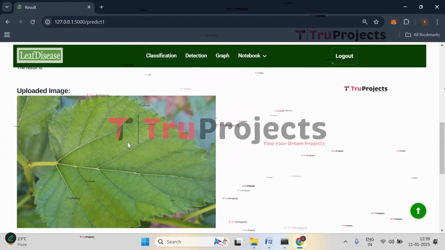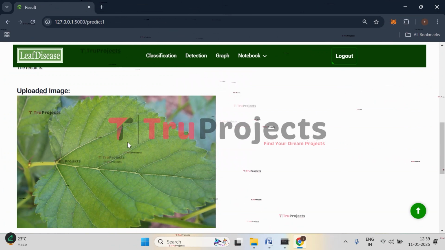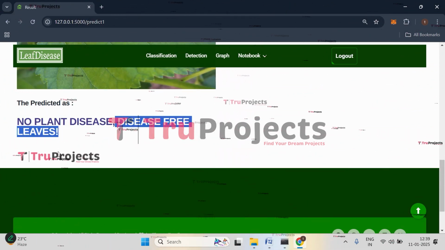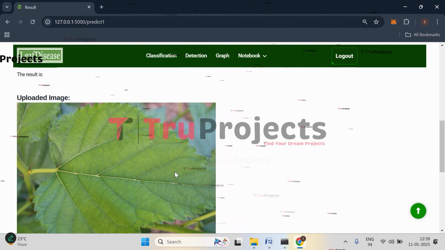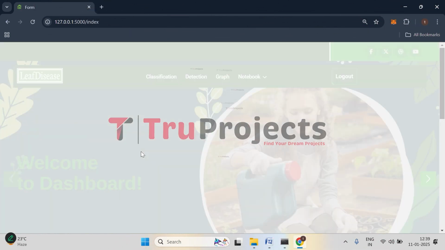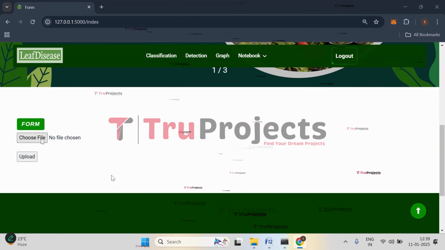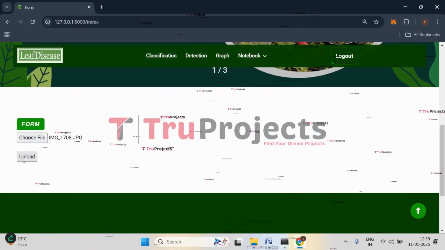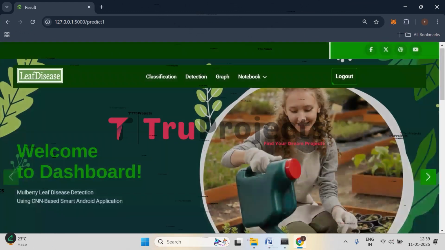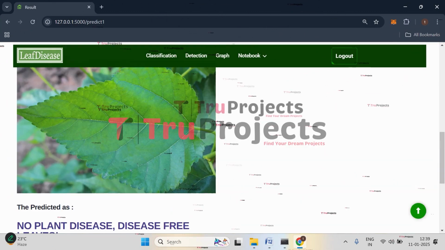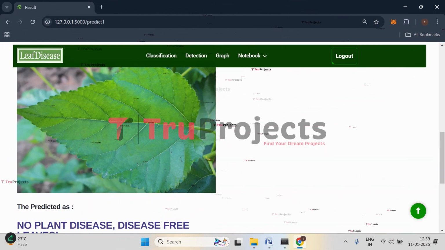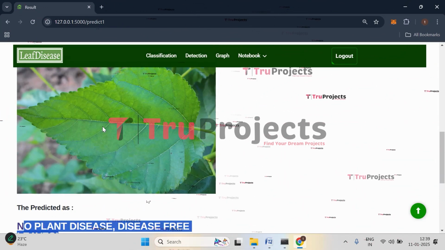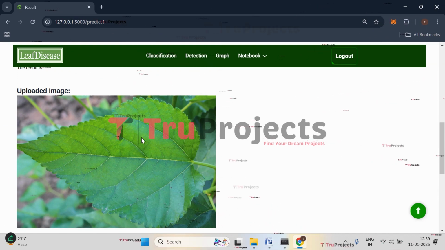So here we got the prediction. This is the uploaded image. So this is the image that we have uploaded just now. So here we got the prediction that there is no plant disease and the leaves are healthy, disease-free leaves. That means this mulberry leaf is healthy. Now let's try uploading images from the same folder and let's see whether it will correctly predict it or not. Let's upload this one. Click on open and now upload it. So here we got the prediction. So this is the uploaded image and here we got the correct prediction that no plant disease and disease free leaves. That means this mulberry leaf is not affected with any kind of disease.